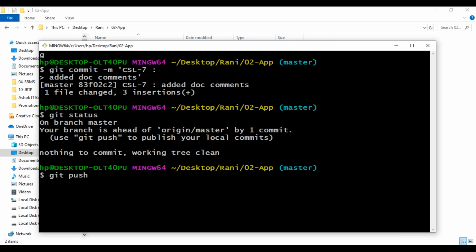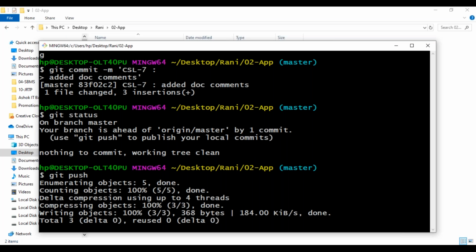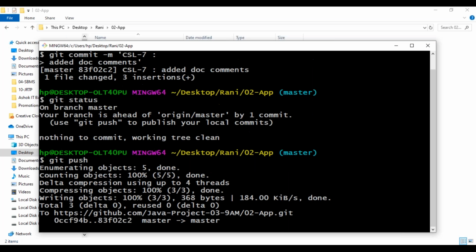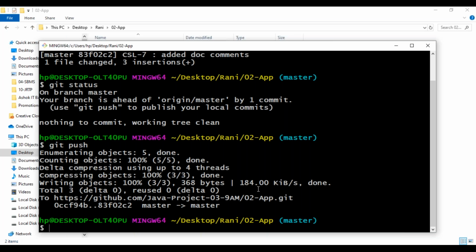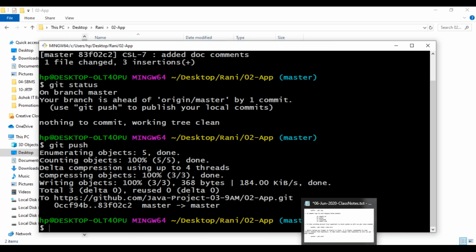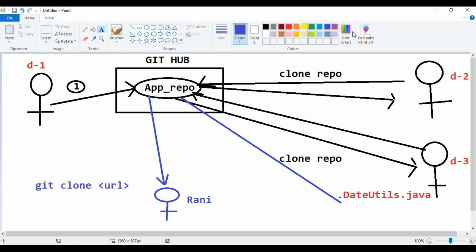Whatever changes she has done will be pushed to the Git central repository. Now she has made changes and committed them to the central repository.